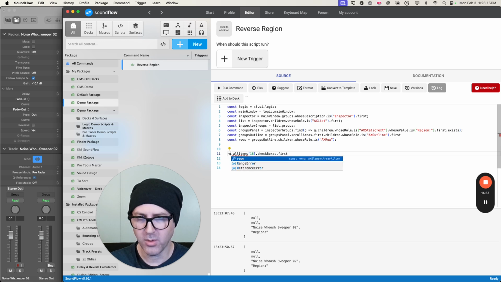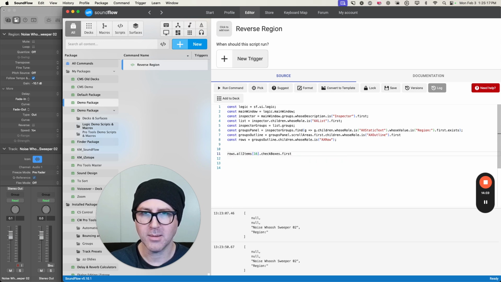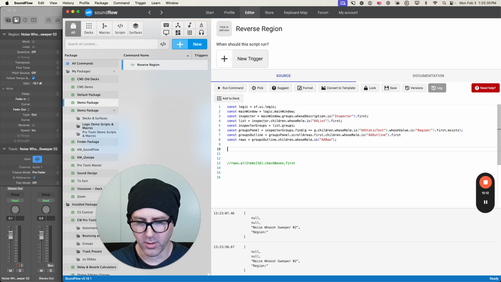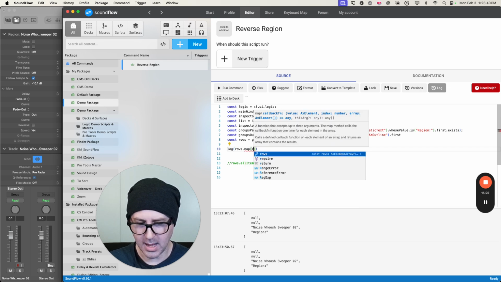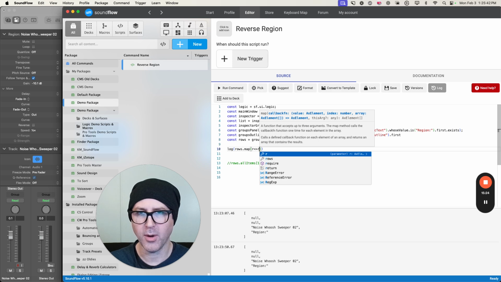So now we've got rows, and all items 16. So this is another magic number here that we need to get rid of. So what we want to do is let's log out the rows and see what we've got here. So if I go log, and then we'll go rows, and we'll go map, and we'll go R for row, and then R for row.